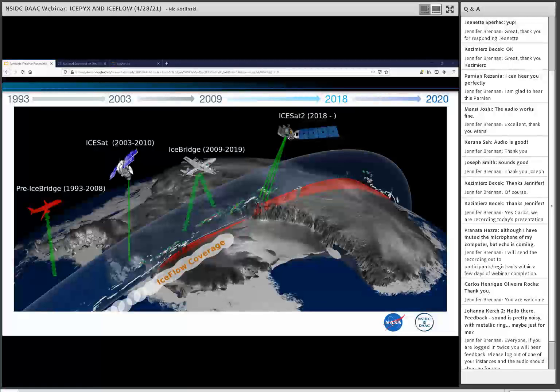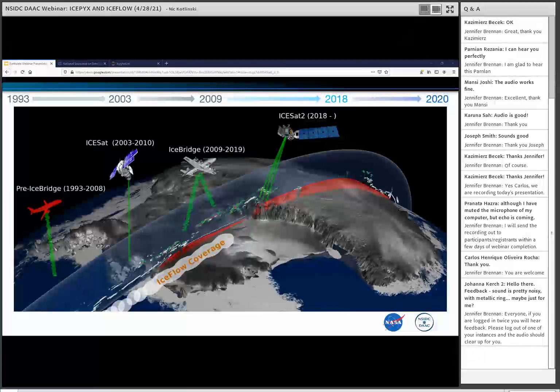And then Operation IceBridge flew from 2009 until 2019 and collected laser altimetry data with the ATM instrument to fill the gaps until the launch of ICESat-2, which maybe most of you are most familiar with, in September of 2018. And ICESat-2 continues to collect laser altimetry data with its ATLAS sensor.